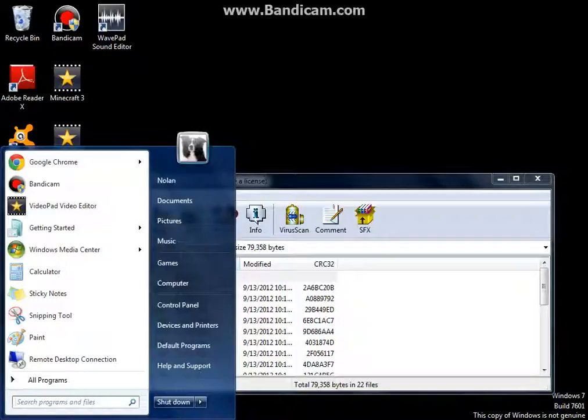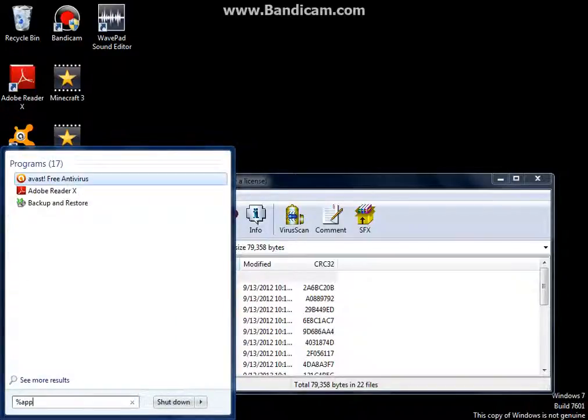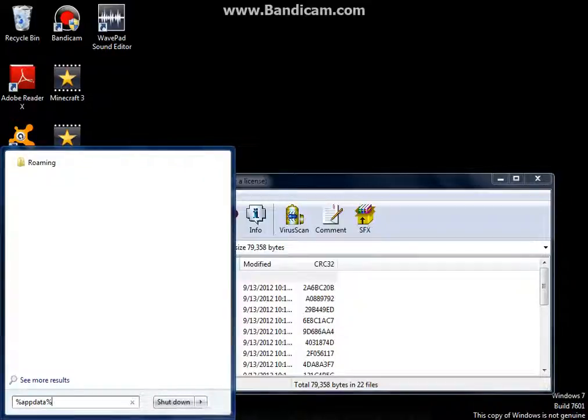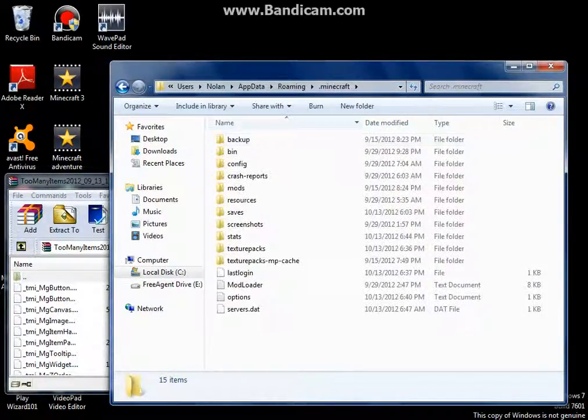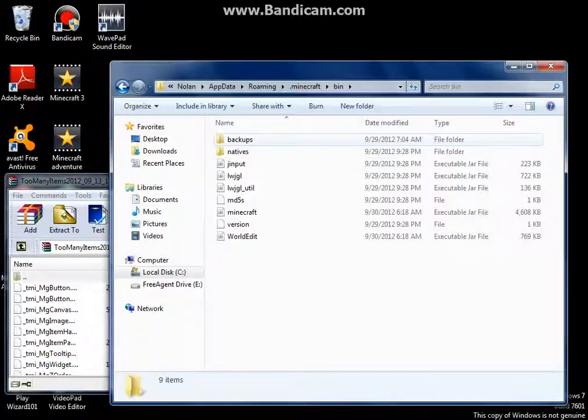What you need to type in is percent app data percent. So that is percent APPDATA percent. Then enter, and you should go to this page where you see all these different folders, and there should be .minecraft. You double click it, and it should open up with more folders, and then there should be a bin folder.